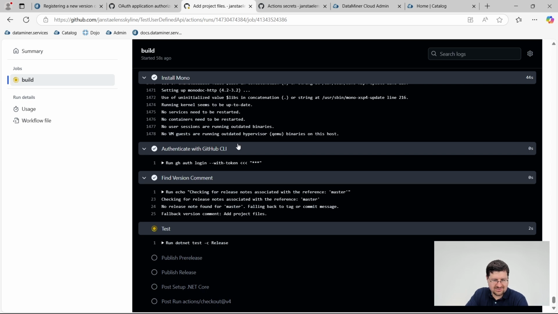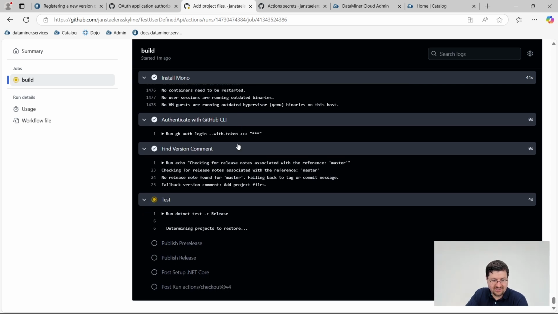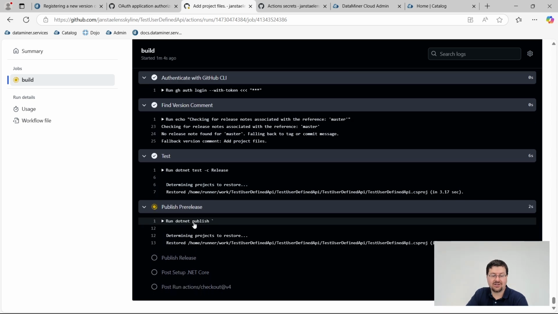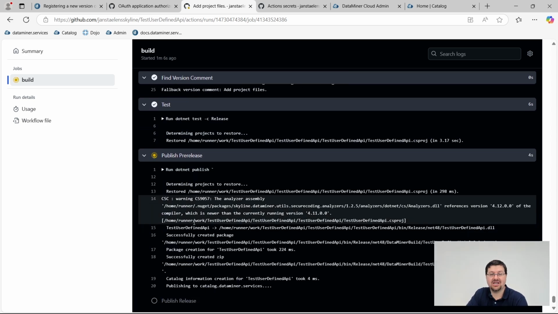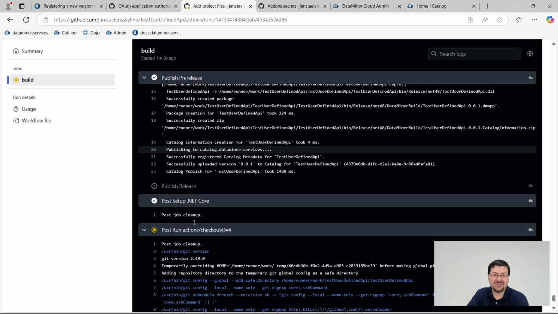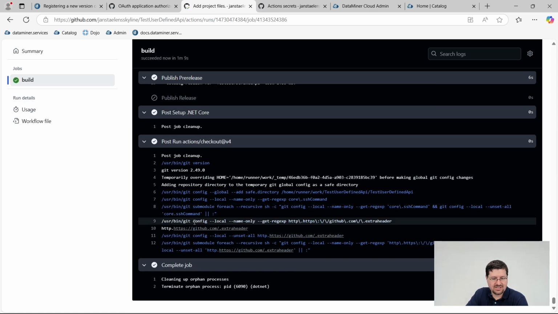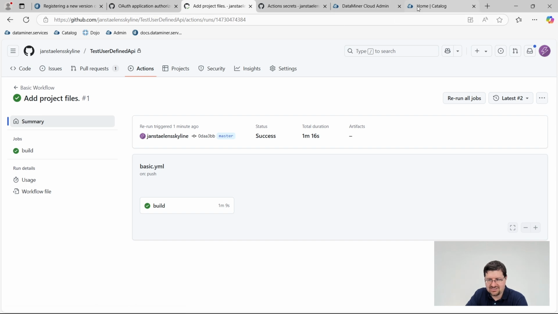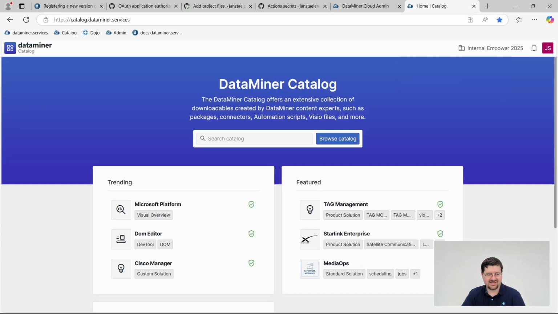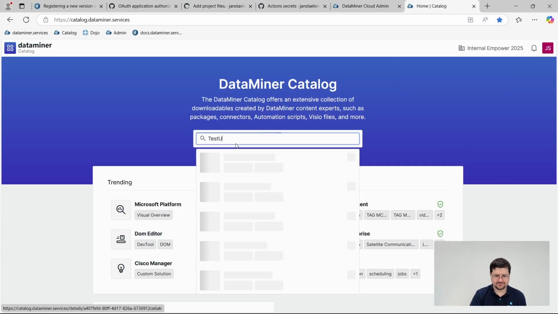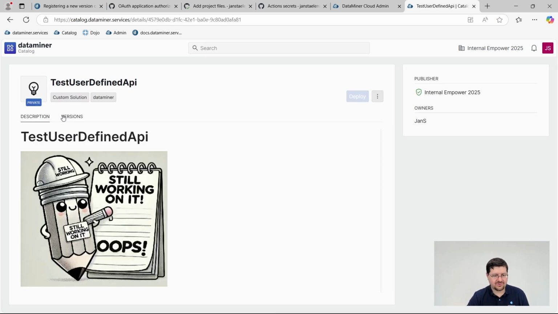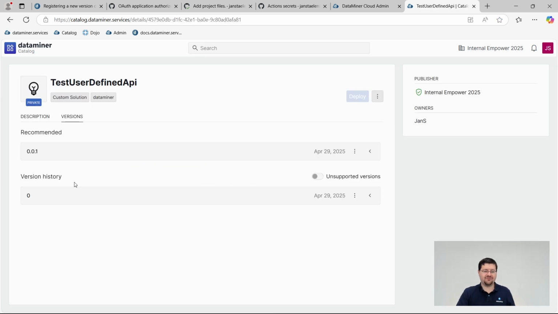But you can see it's going through it pretty fast, running some tests. If you have any unit tests in your project, it'll also run that with the basic, but especially also with the complete CI/CD workflow. Okay, there we go. We have it green now. That means if I now look for the test user defined API, there we go. You'll notice that I have my version in there.